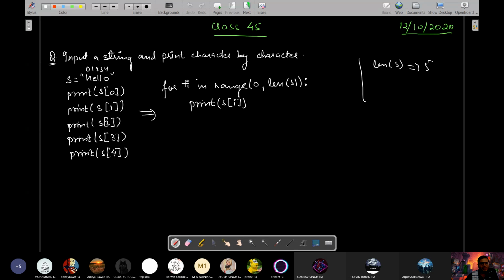First value of I will be... no, first value of I will be 0. I is the index position. So 0, then 2, then 4. If you give 2 here, it will be 0, then 2, then 4. Yes, correct.